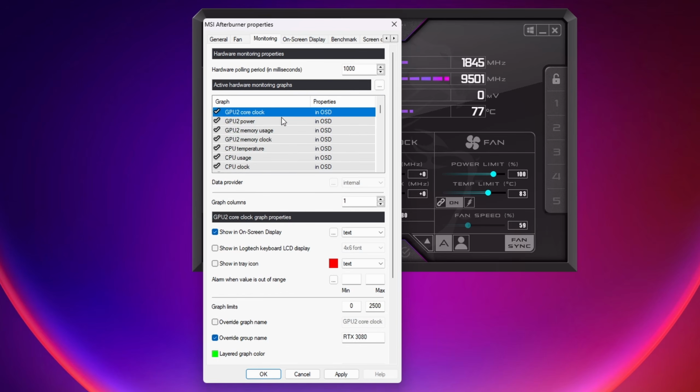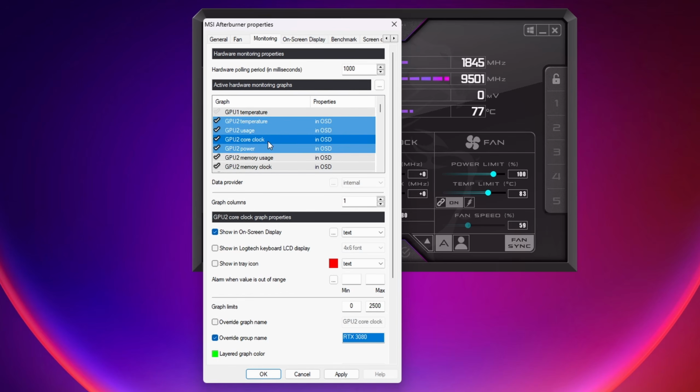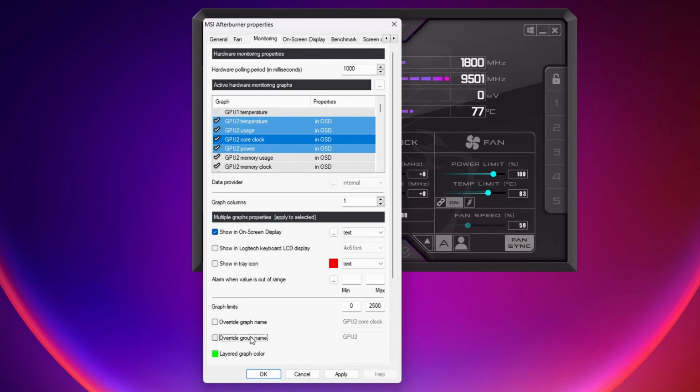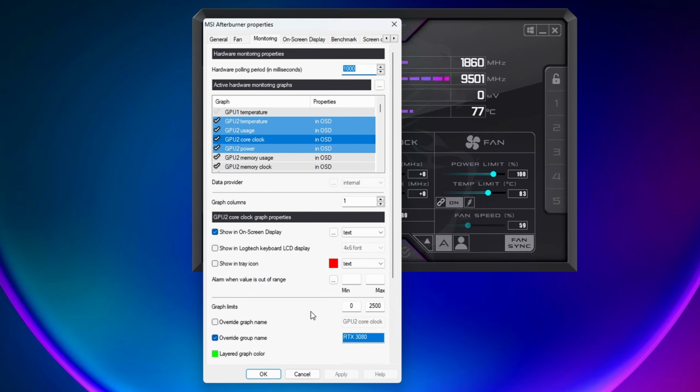Another thing you can do, as you can see here, I've selected a few of these. For example, my GPU stats, and I've basically renamed them. Instead of GPU 2, which is pretty meaningless, I can set override and say RTX 3080, a much more meaningful name for monitoring in the on-screen display.